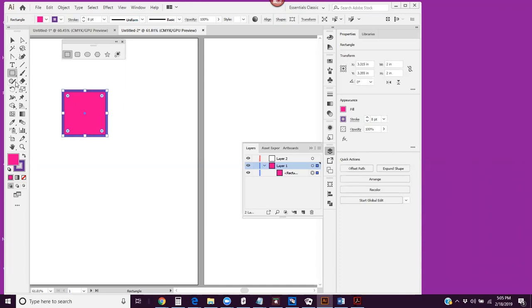Now I'm going to do the same thing with an ellipse. I can just do it here. Hold down the Shift key. It's going to constrain proportions. Okay, and then I'm just going to make this 2 by 2.